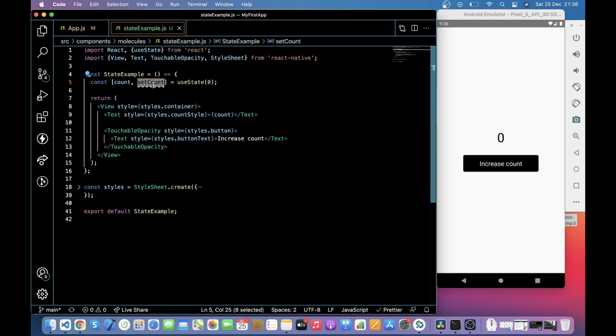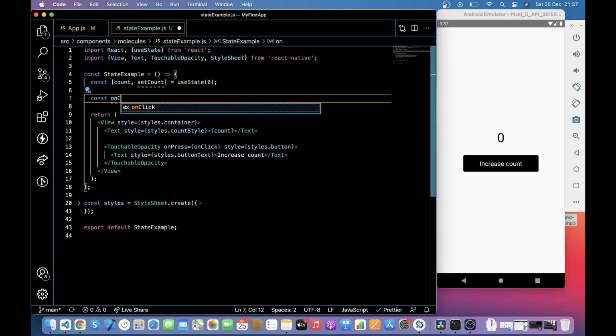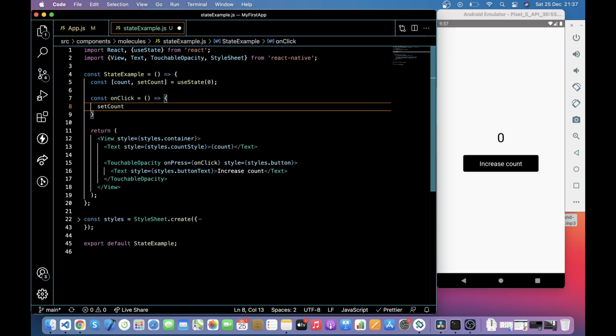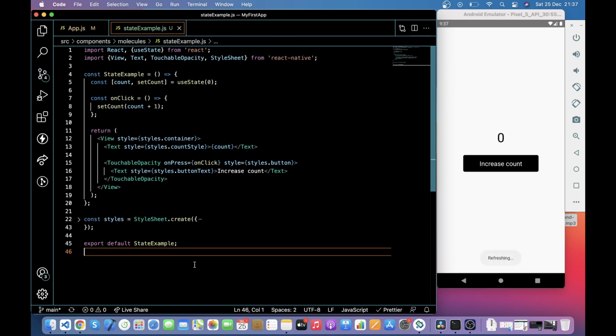Now the next thing I want to talk about is how you can actually update count. To do that, let's set up onPress here, which is going to be called onClick. This is going to increase our count by 1. We are going to call a function onClick, and all we are going to do is call that setCount function, which allows us to update our state. Let's save and test our increase button.